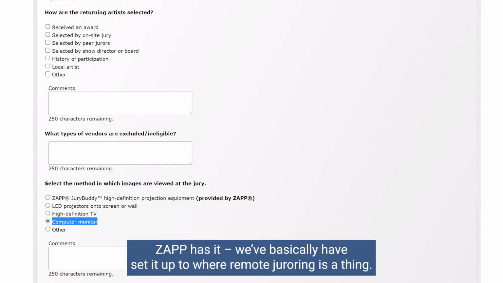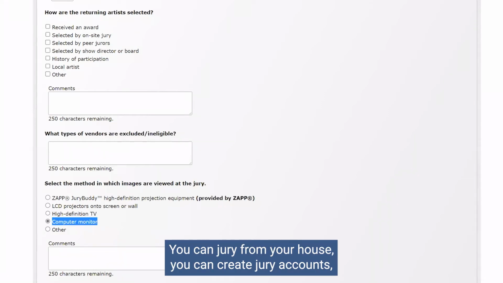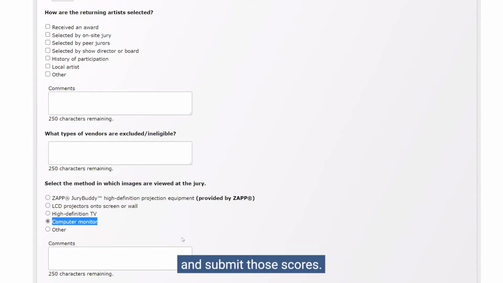ZAPP we basically have set it up to where remote jurying is a thing. You can jury from your house. You can create jury accounts. They can log in on their laptop at home, etc., and go through and vet applications and score them and submit those scores.